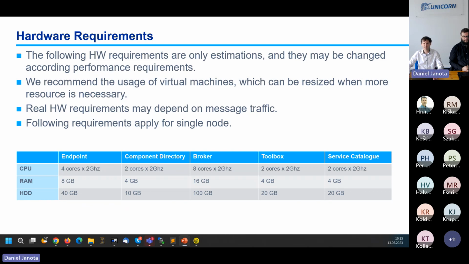Of course, these hardware requirements, which are also stated in the installation guides, are, let's say, generic and recommended, but the real hardware requirements may depend on message traffic and on the expected load on your ECCoSP node.